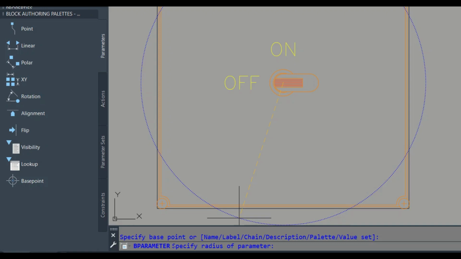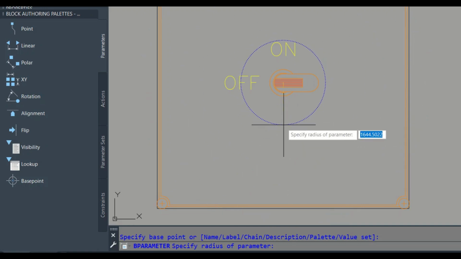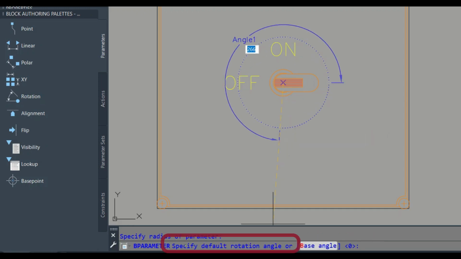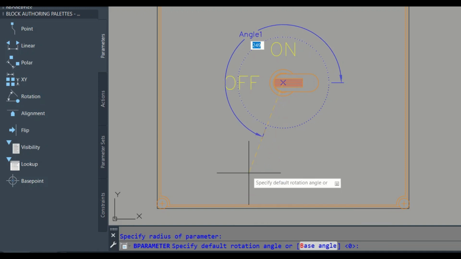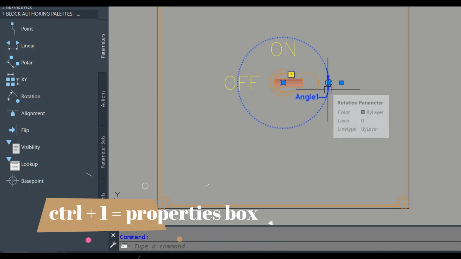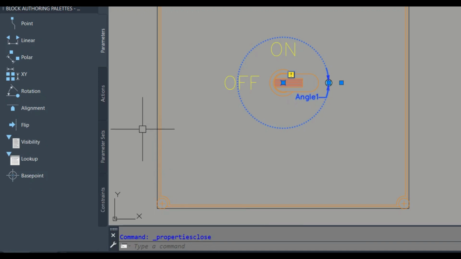Then you see the command box specifying radius of parameter. You can adjust the size as you wish. Okay, I will put it here. Specifying default rotation angle. This rotation angle is no problem. You can choose as you wish. I will type 0. Later, if you want to change the angle degree, you no need to worry. You just select on it. Then you press Ctrl 1 for property box.